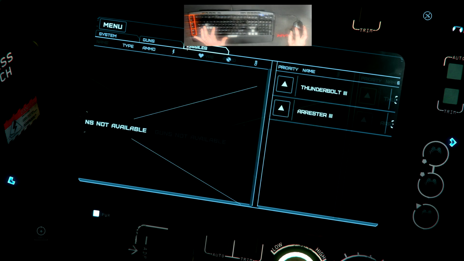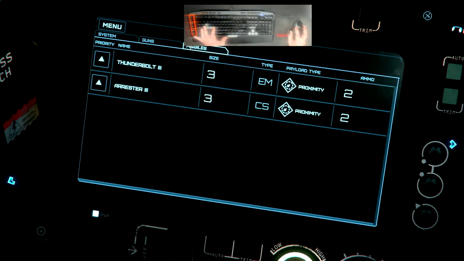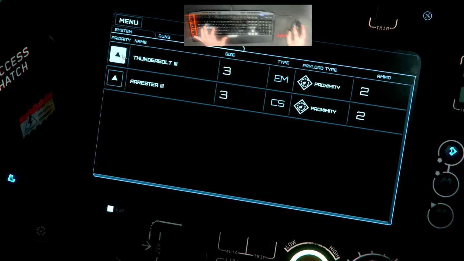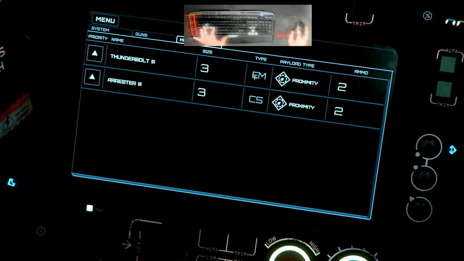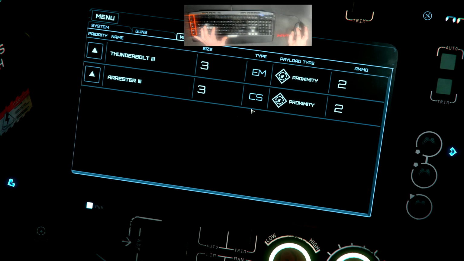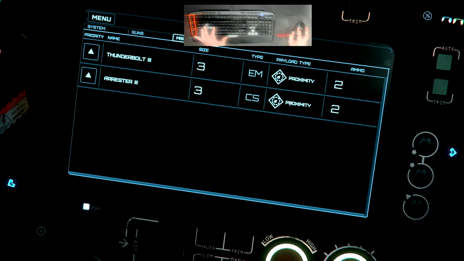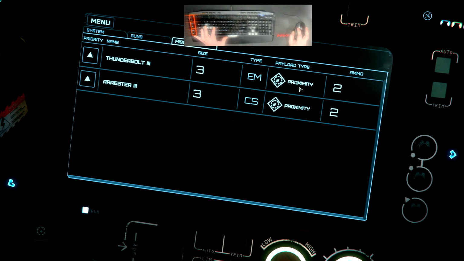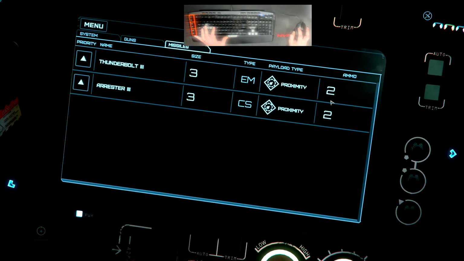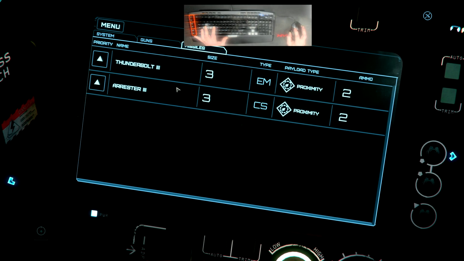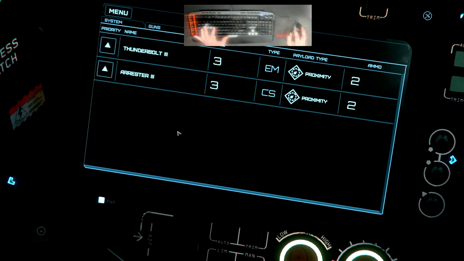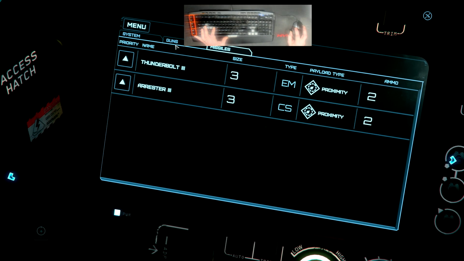Let's talk about missiles. Okay, missiles. You can change the priority of which missiles you want to fire, what type of missiles they are, EM or cross signature. They're proximity missiles. You know, they blow up when they get near their enemy, and how many of each of them you have. So when you swap out your missiles or group them in different ways, this will change.